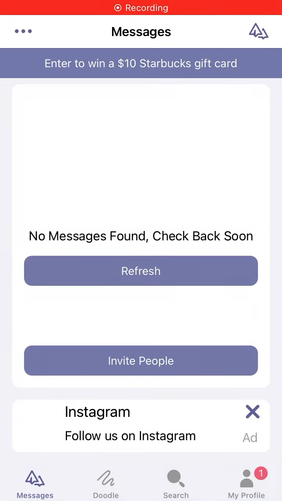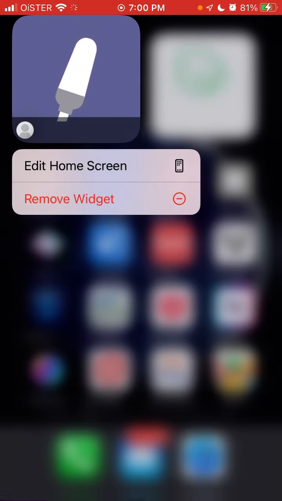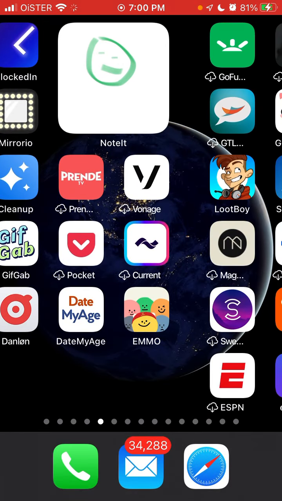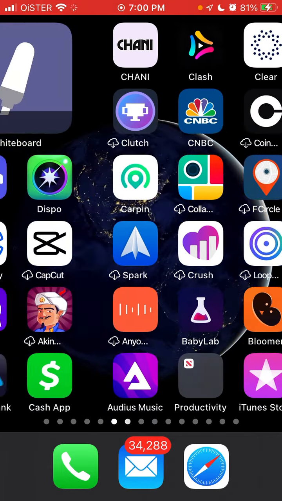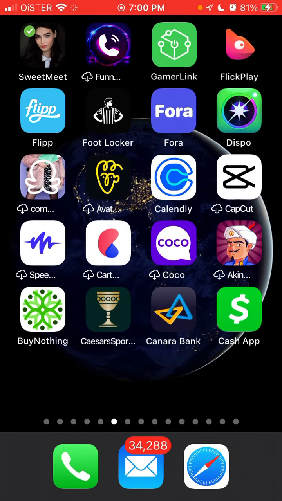So to add a Whiteboard widget, the messaging app, here's what you can do. I already have the widget, so I will just remove it and add it from the start. I also have a Noted widget, and I also have another one here. I'm just trying all of these apps.